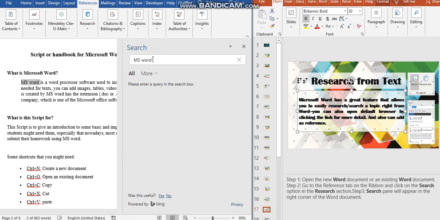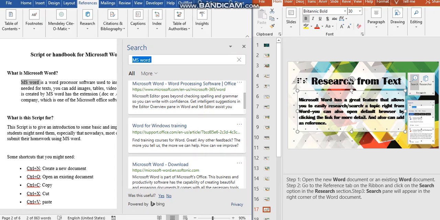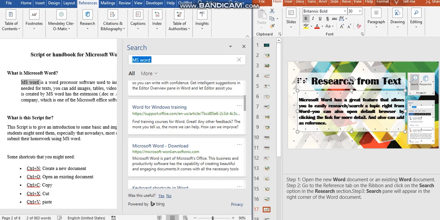We put it here, then we just click it. Look, here are the search results. And if we click on these things, the browser will be open.